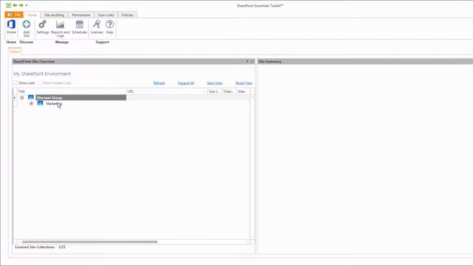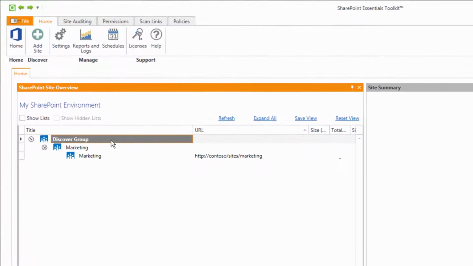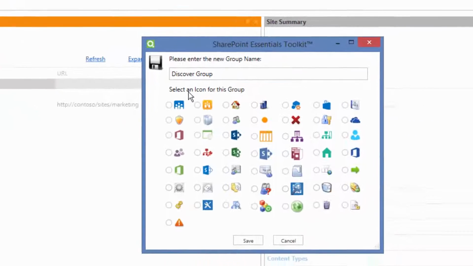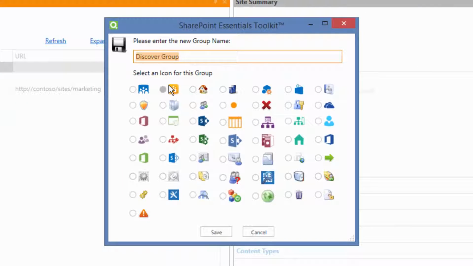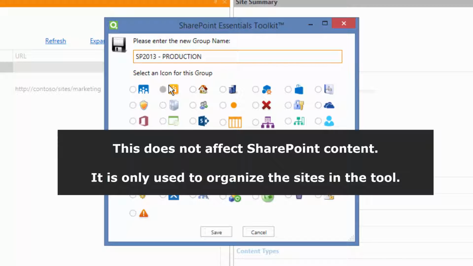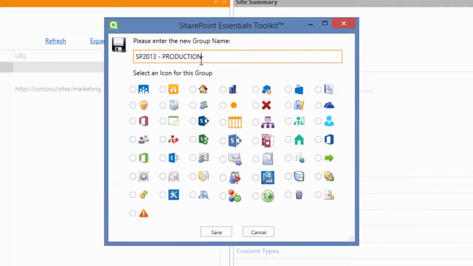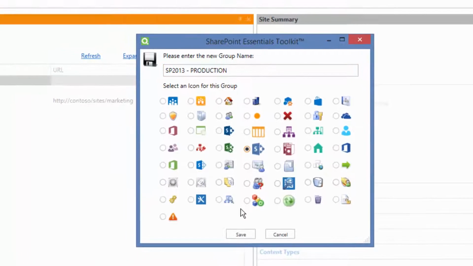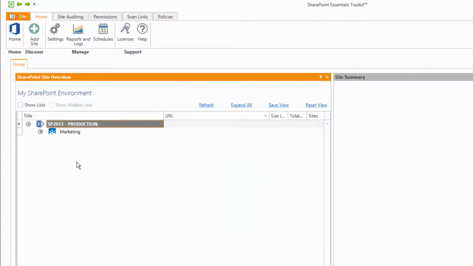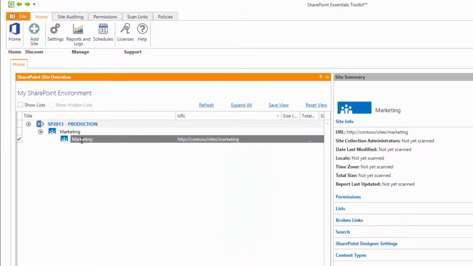From here, we have the marketing site under a default group called Discover Group. You may see this called My Group 1 in other versions of this tool. This is just a way to group your sites and keep them organized. We can rename it to something more informative like SP 2013 Production for your production environment. Here's a tip. If you have multiple sites listed here, you can hold Shift to multi-select them and build a report for all of them at once.